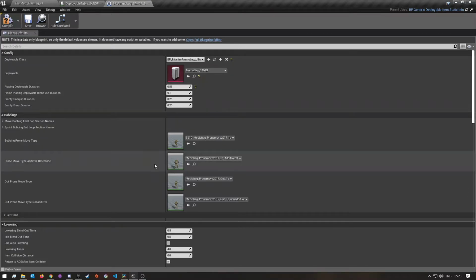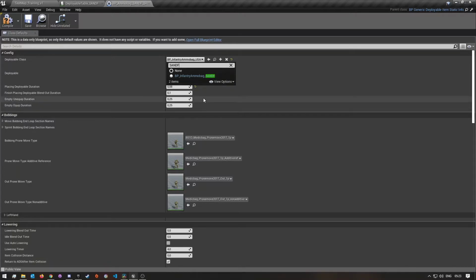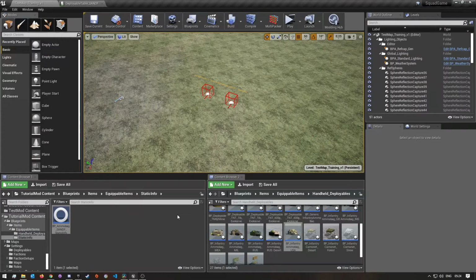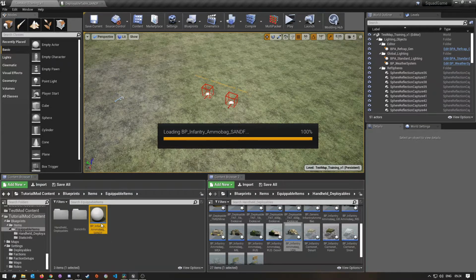So once you've selected that, the next thing that you want to do is under deployable class, you want to select this and search for your faction's infantry ammo bag. So I'm just going to type in SNDF and it should come up. So yours should be the same as mine. So BP_infantry_ammo_bag_ whatever your faction's name is. So obviously mine is SNDF. So after you've done that, we should be good with this file. So what you can do is save it and compile. And then after you've done that, you can close it. We can go back and then you want to open this blueprint.